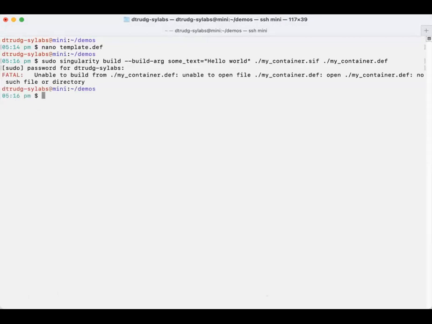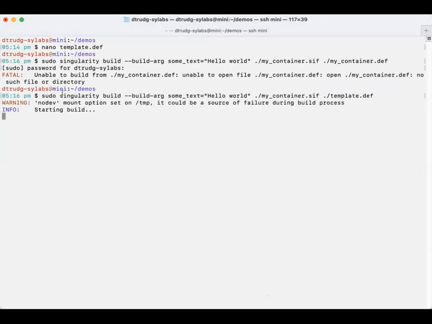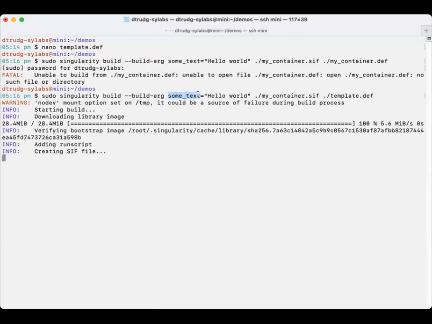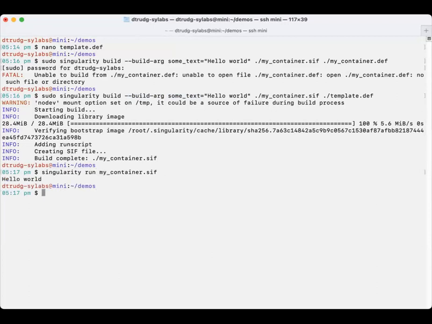Oh, sorry, I named the definition file wrong there. What we have here is the build command, and you'll see this --build-arg, where we're setting some text, which was the identifier we had in our definition file, to the value hello world. And the build's going to go ahead now. And if I run the container which has come out of it, we'll find that it echoes hello world, because that template argument was replaced during the build.